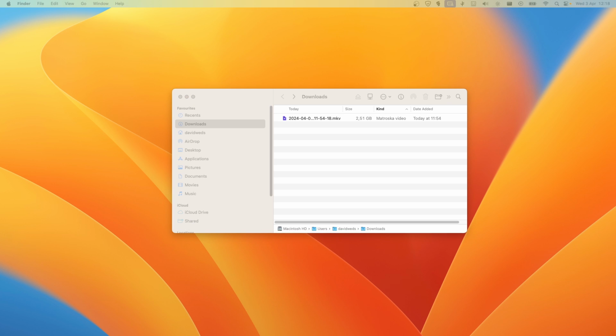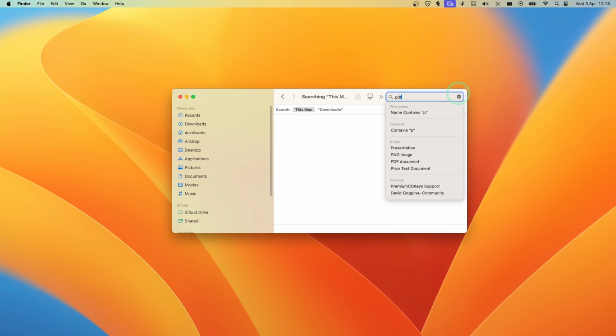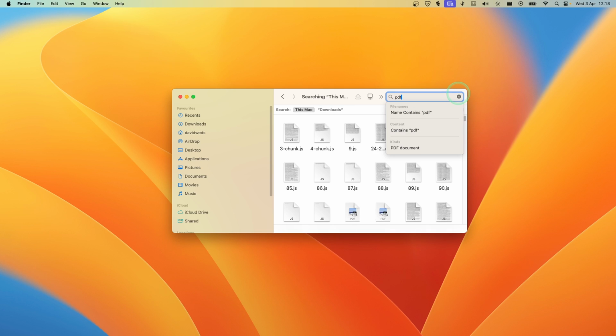And maybe you're looking only for a PDF, so of course here in the search bar you can also type "PDF". So now it's only going to give you PDF files. So here you see "name contains PDF".